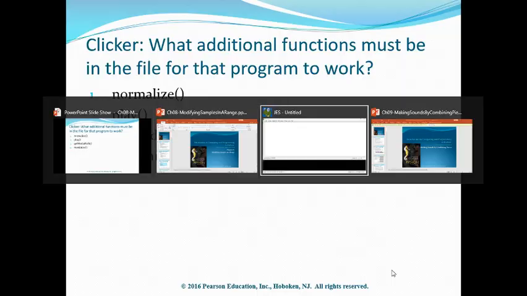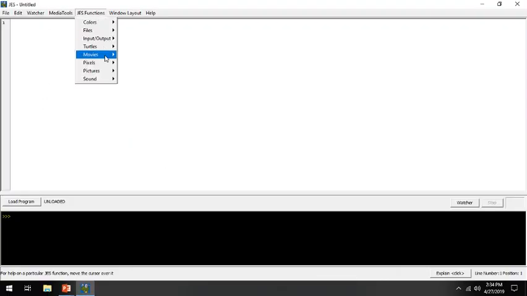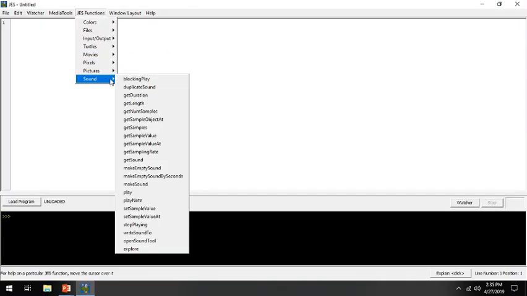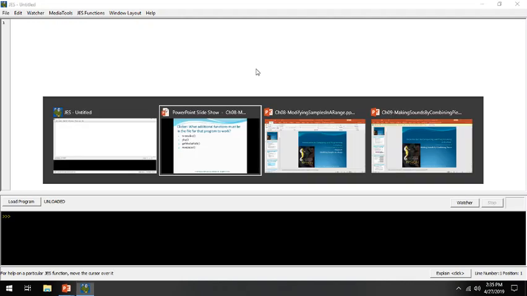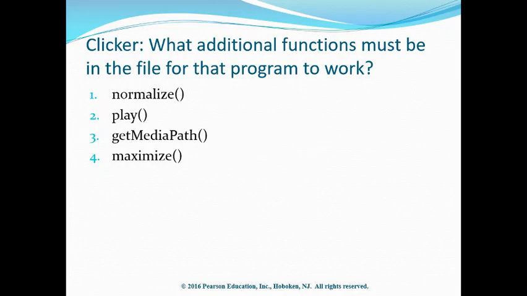So we're going to switch over to JES for a second. We're going to go to JES functions, we're going to go to sound, and we look for the word normalize. Not seeing it there. So normalize needs to actually be implemented for that program to work, right?